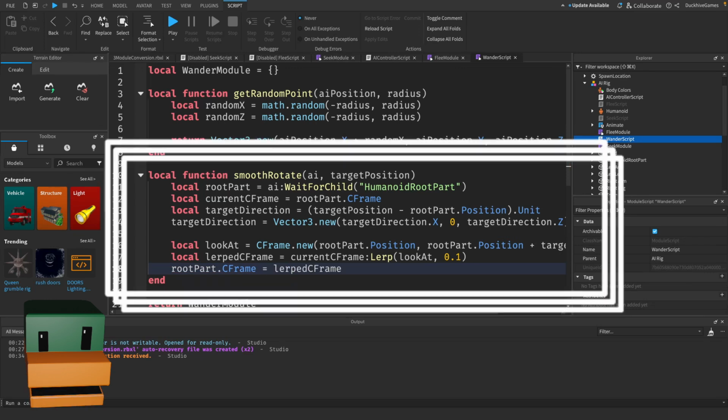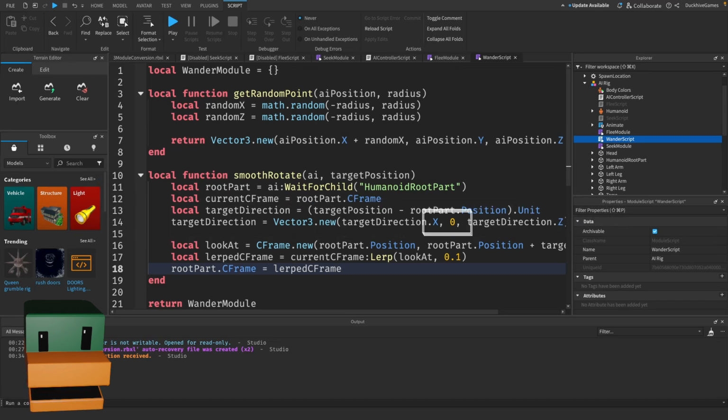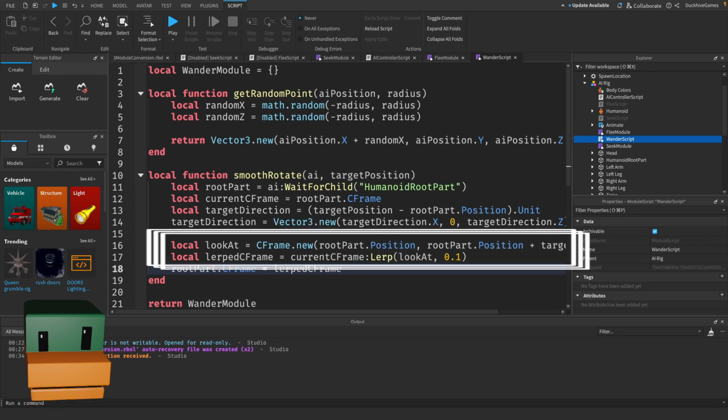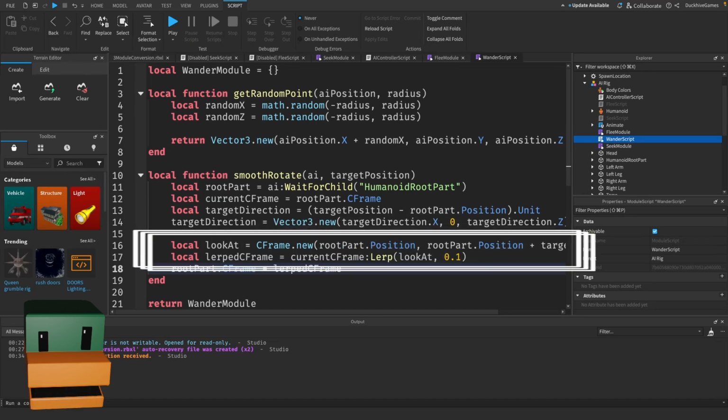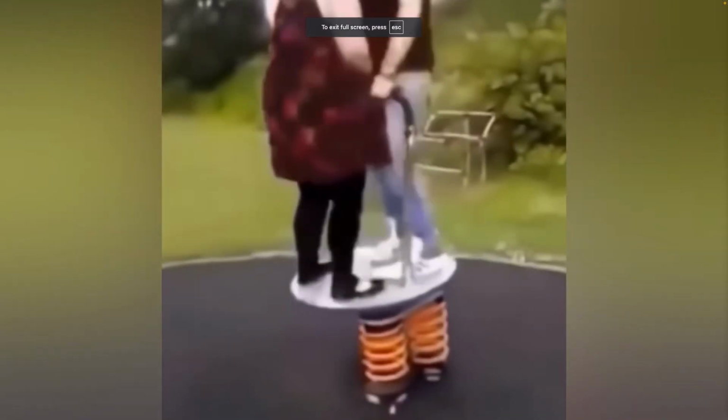This smooth rotate function ensures that the AI smoothly turns towards the target point. We calculate the target direction by subtracting the AI's current position from the target position, and we set the Y to 0 to keep the rotation on a horizontal plane. Then we use CFrame to interpolate between the current orientation and the new direction, with 0.1 being the interpolation factor. You can adjust this value for slower or faster rotation.